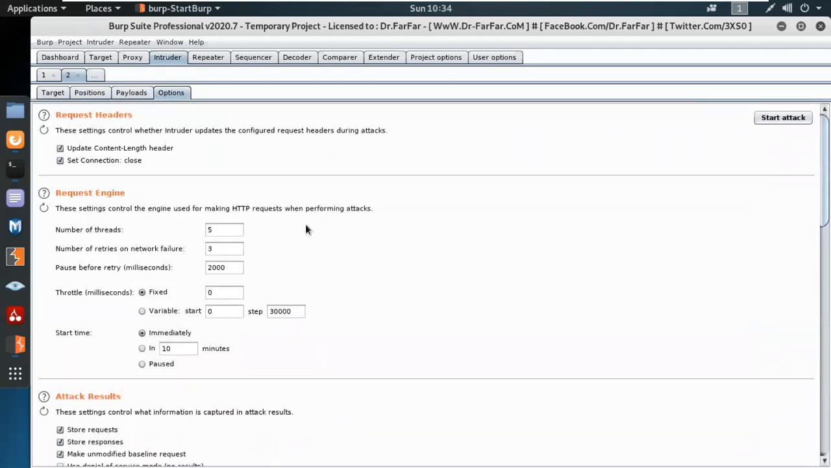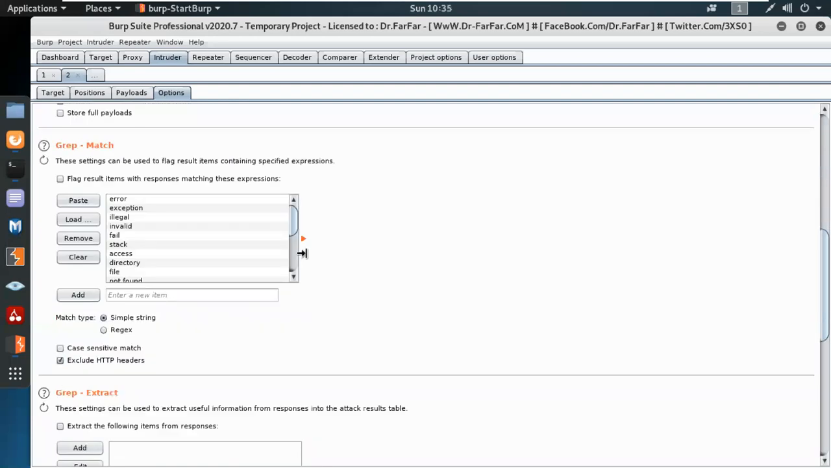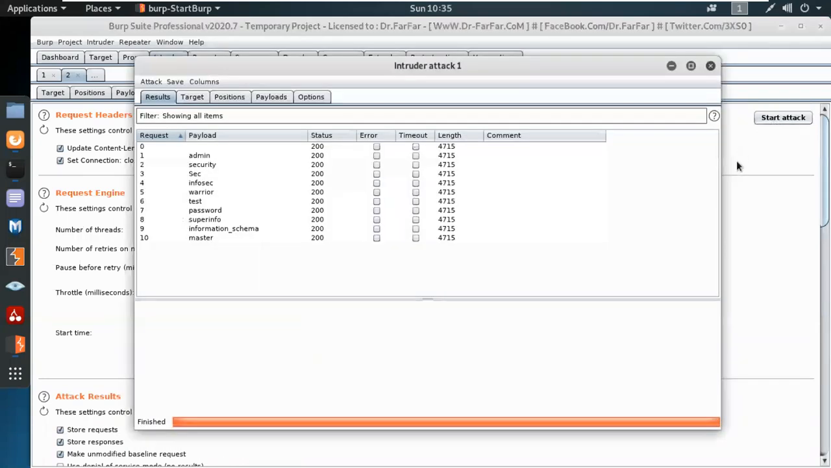In the option tab, you can use it for faster execution. But over here, in the request engine, you can see one by one. The number of threads is 5, and the number of retries on network failure is 3. So you can simply set your own part. Over here, we can use our own fetch errors. So in this case, let's start the attack.